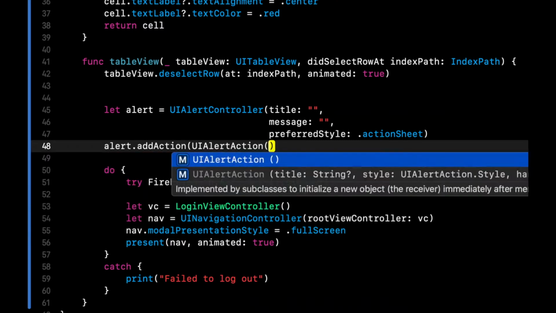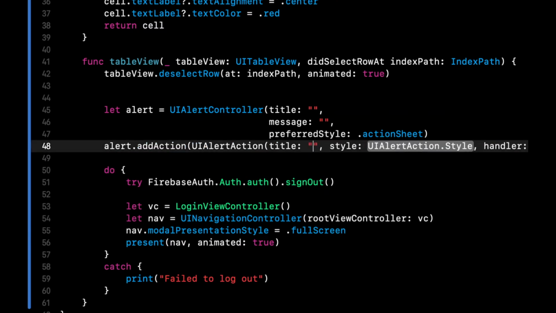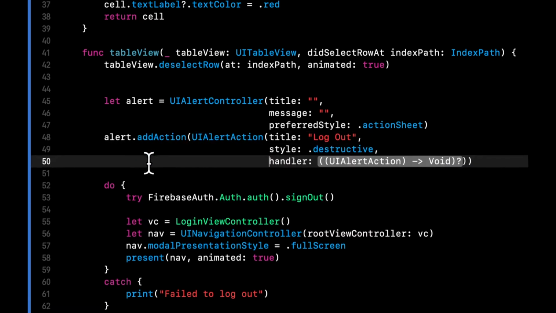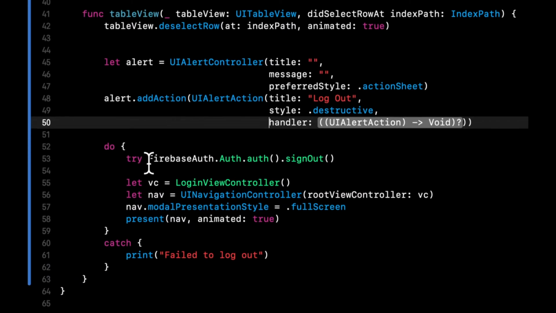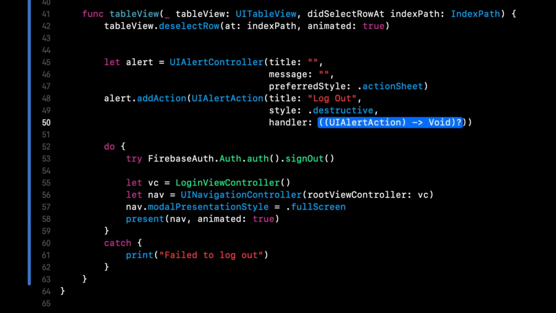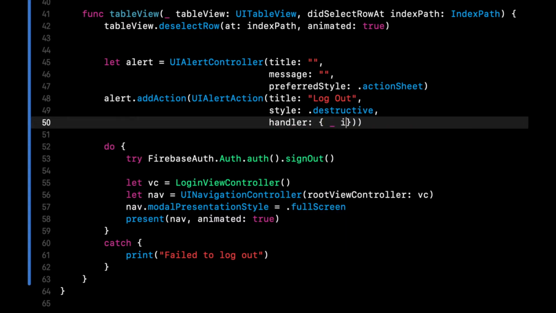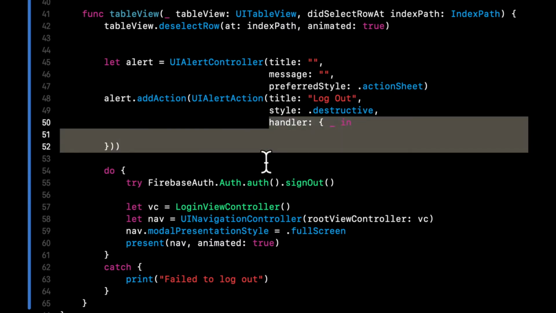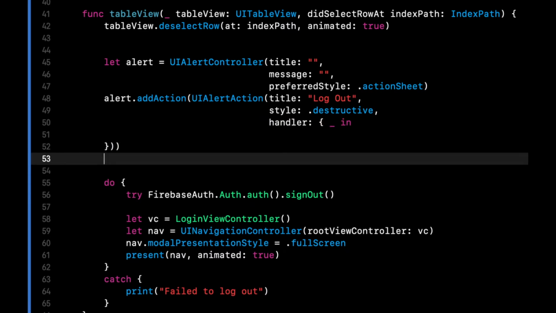UI alert action, this one here. And this is going to have a title of log out. Style will be destructive, which is a weird name, but it's the item that looks red. It has a red color to the title, just to notate to the user that it's a destructive action. I don't know if destructive is the best word for it, but that's what Apple called it. And this is going to be the action that gets fired once it's selected.